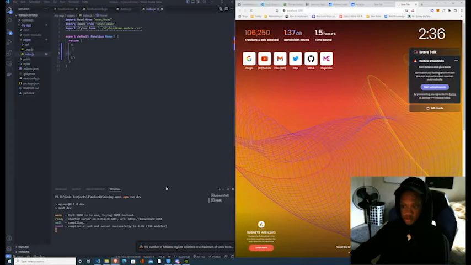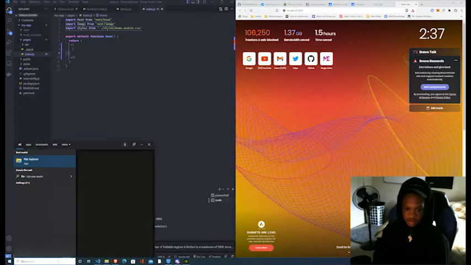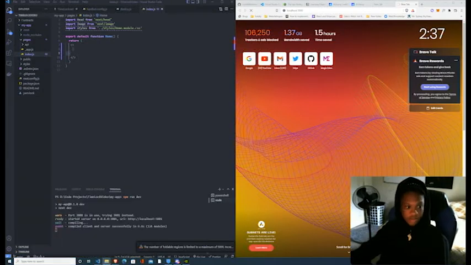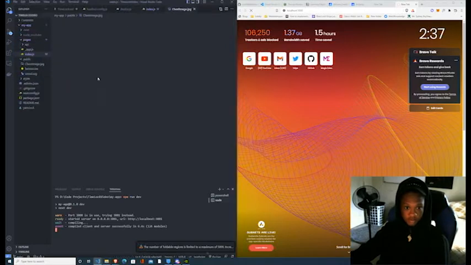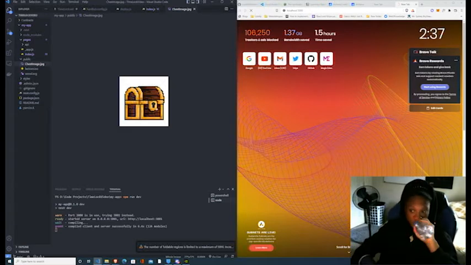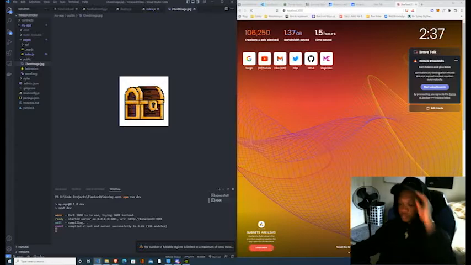Let's go to files. You can go to Google Images and potentially find your own file. I'm going to put that into the public folder, so we can create that in a little chest. Pixel art. If I had to do any NFT project, it would definitely be pixel art. Pixel art is probably the most beautiful thing in the world. Hands down, beautiful.